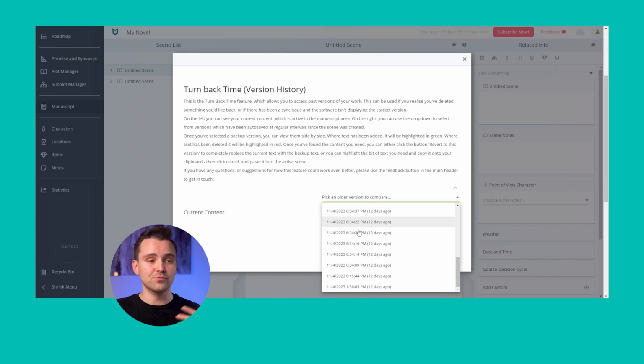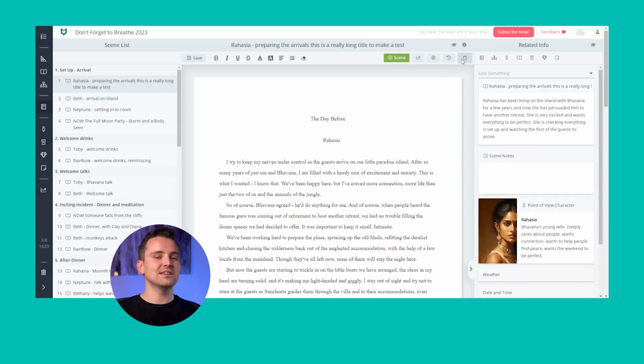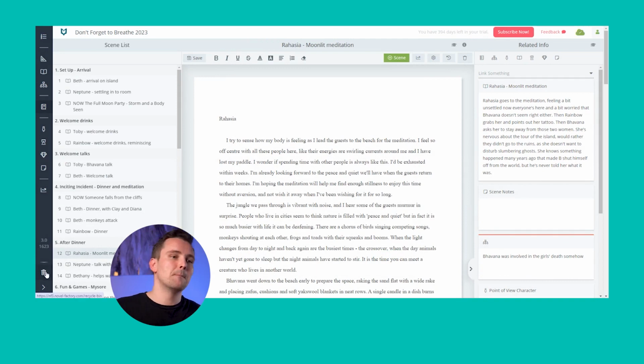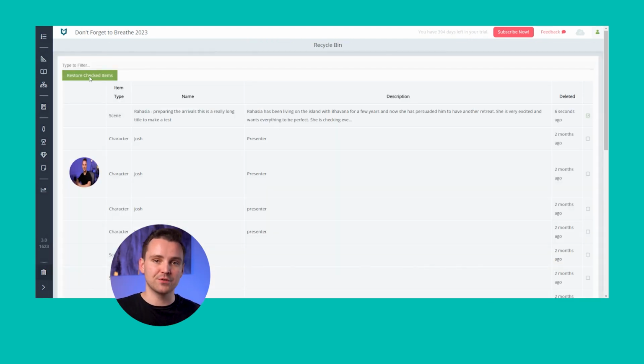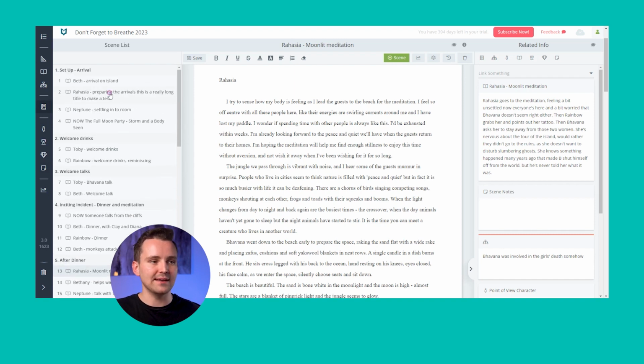From here, you can either restore old versions of entire scenes or copy and paste out the sections that you need. Finally, there is the recycle bin button. If you click this button, it will delete this scene, but you can always restore it again from the recycle bin. Restored scenes are returned to the section they were created in.